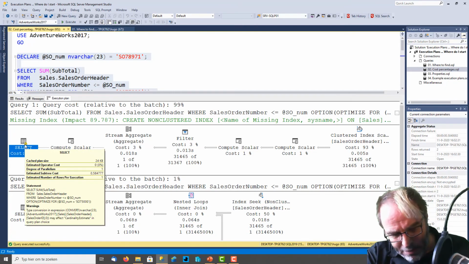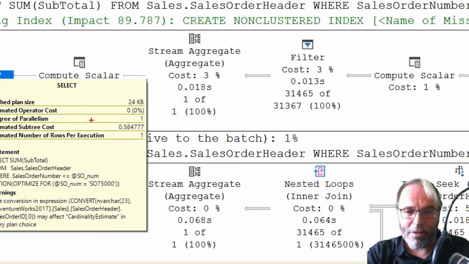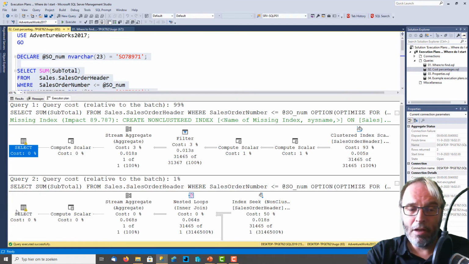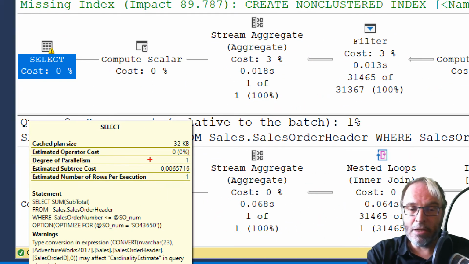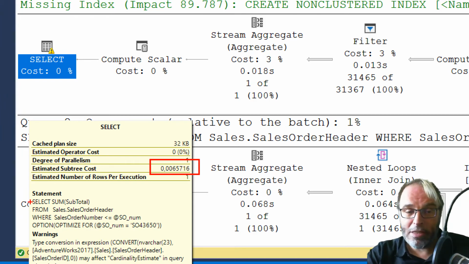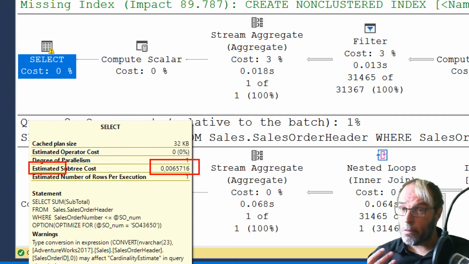The 99% is based on this number, the estimated subtree cost, which is 0.584 for the first query, and for the second query, it's 0.006, which is indeed a much lower number. But it's the estimated subtree cost. Now this is in an execution plan with runtime statistics, but it's still the estimated cost. SQL Server guesses that this is how much the query will cost when creating the execution plan, which is before the query runs. And it doesn't update that during execution.